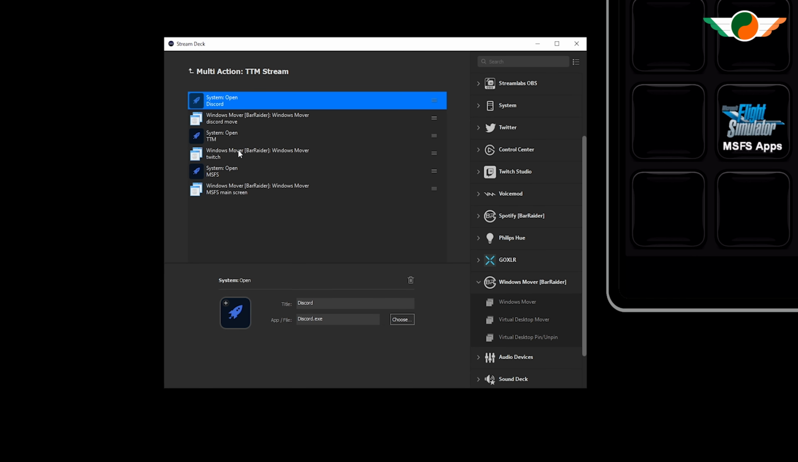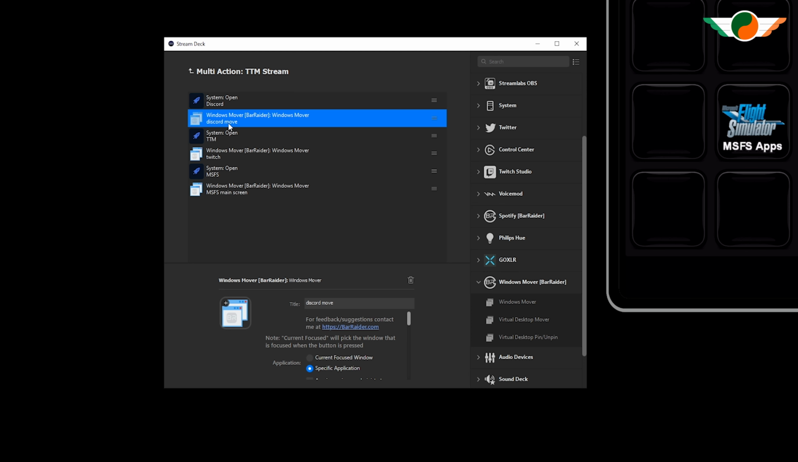Now if I go back into the stream automation that I have, I've got a couple actions here. I've got 6 in total, I think. First one is opening Discord. That's pretty easy. Open Discord. The next one then is using the Windows Mover plugin that I just showed you a moment ago. It will move Discord into a particular location, and below is where you'd set up how you want that to work, on what screen you want it to pop in on, and whereabouts. So what are the coordinates?